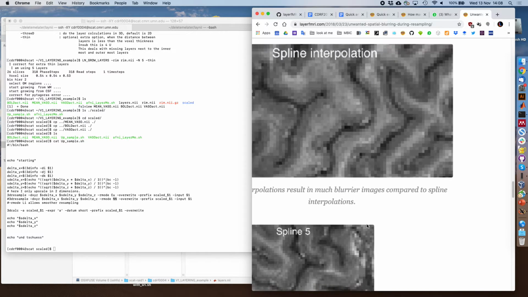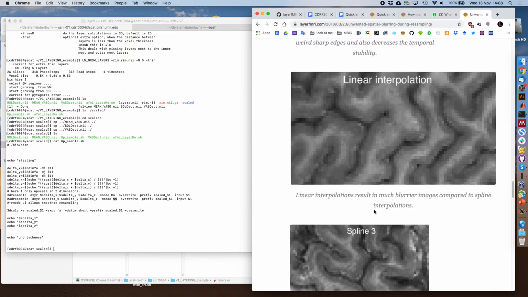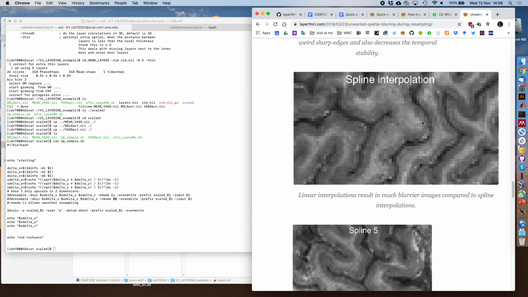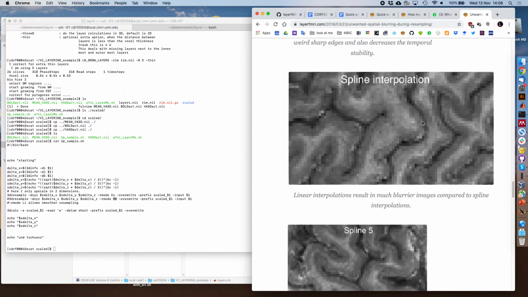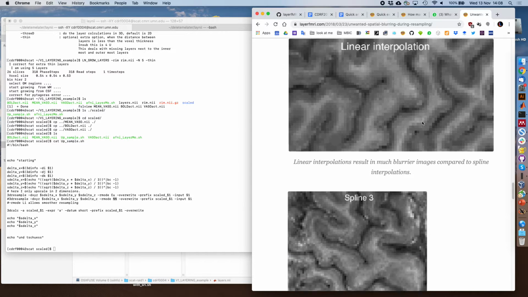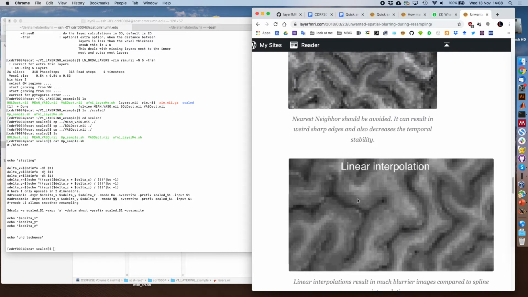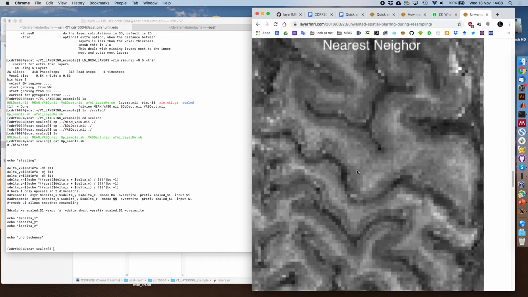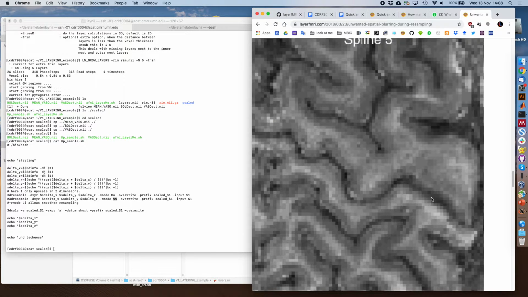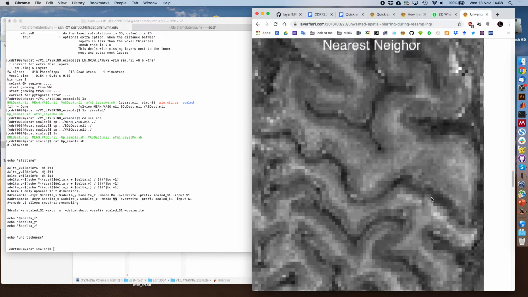I think linear is blurring things. Spline looks crisper, but it has maybe some noise amplification, or maybe it better contains the noise. Here are different splines that almost don't make any difference. Nearest neighbor, here look at nearest neighbor. You obviously have these weird effects.